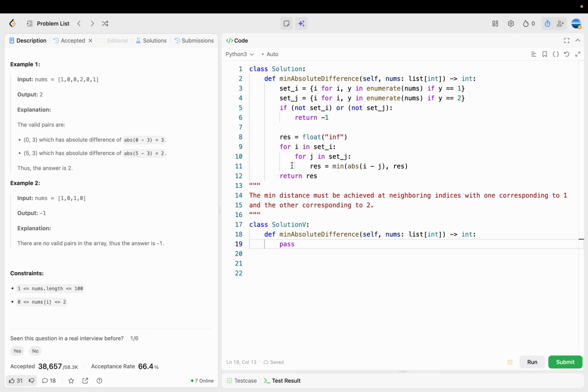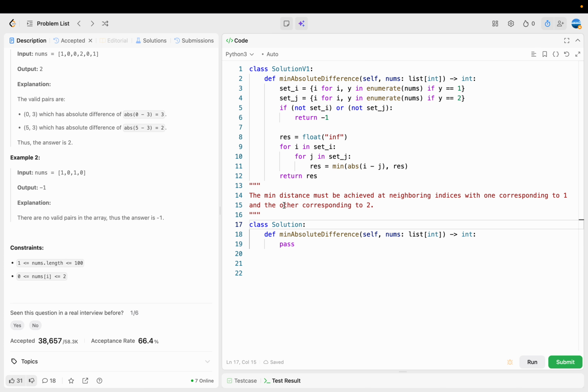However, it's not the best code, the most time efficient one. So the time efficient, linear one is the one we're going to present. Here the main idea is that the min distance must be achieved at neighboring indices, with one corresponding to 1 and the other corresponding to 2. Then we are going to use a linear algorithm to address that. So let's go ahead and explain the logic in between.